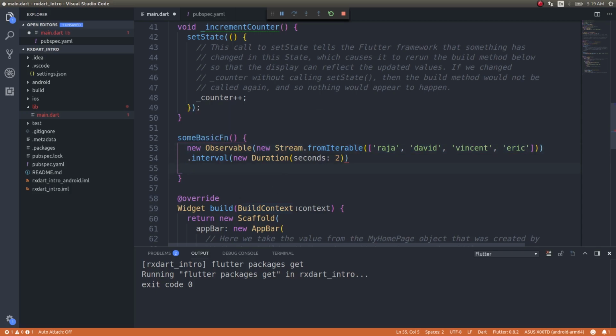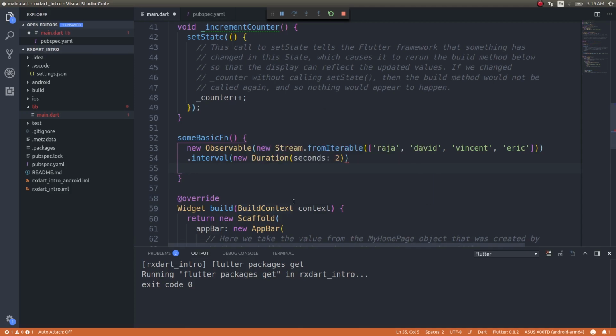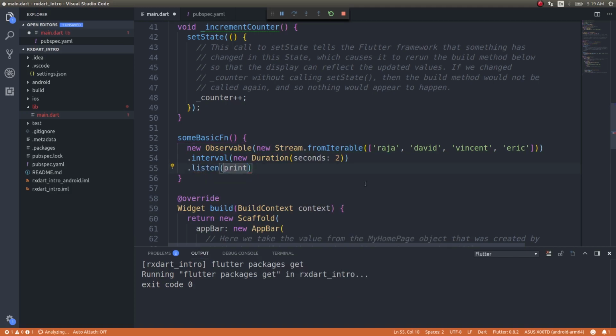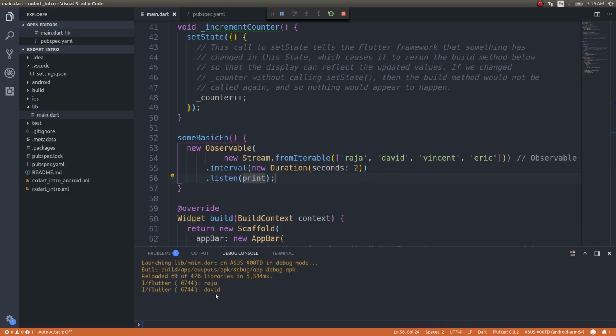It's simply an extension with a couple of more fancy functions. Imagine like that. Okay, rxdart interval dot listen, and I'll simply print. Now if I save this, see, it's printing Raja. 2 seconds later, it's printing David. 2 seconds later, Vincent, and 2 seconds later, Eric. You can see this, right?